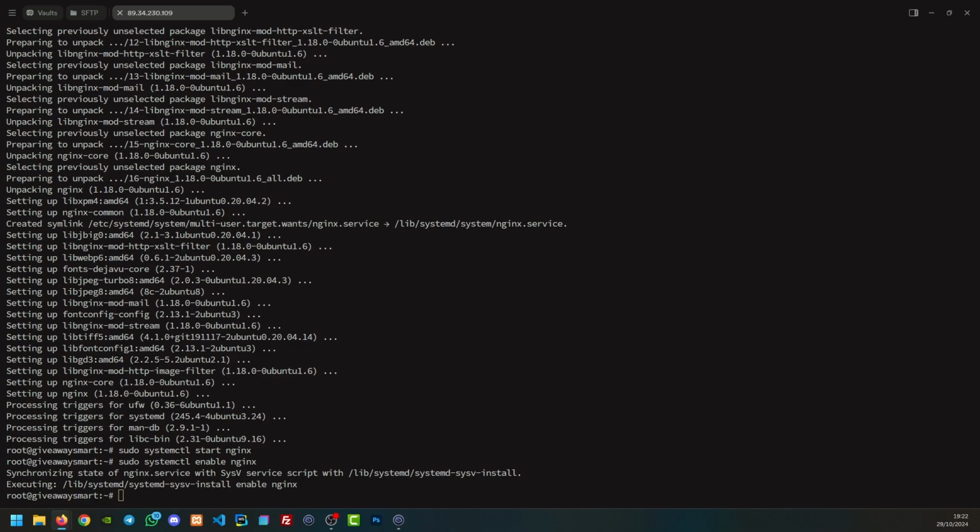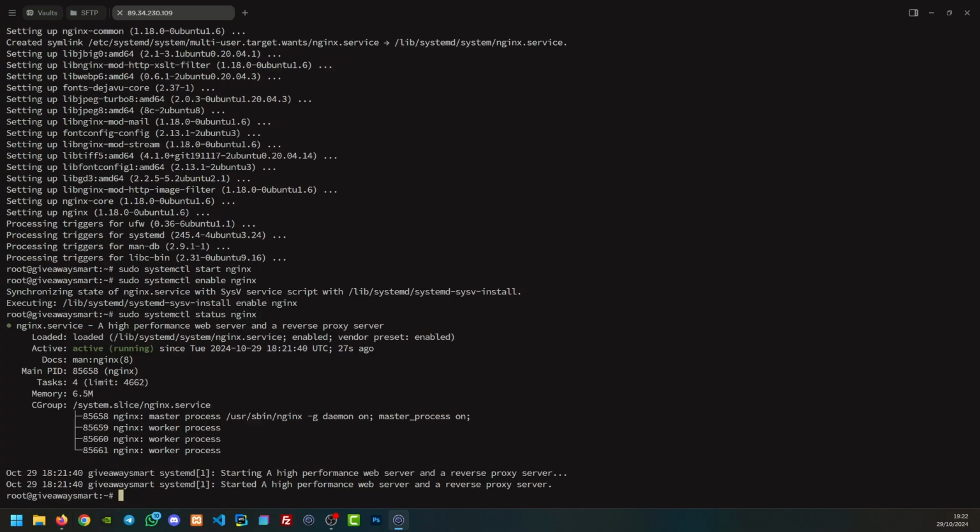To check that Nginx is working, open your browser and go to your server's IP address. If it's set up correctly, you'll see the Nginx welcome page.